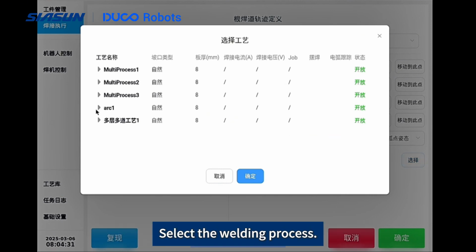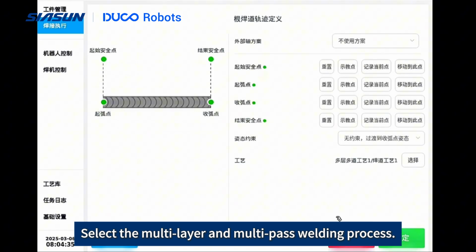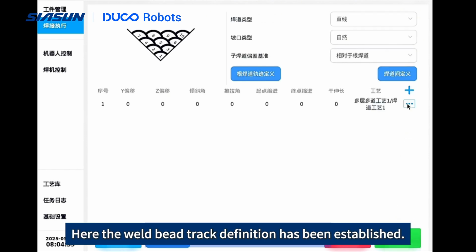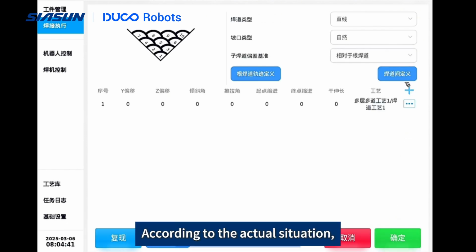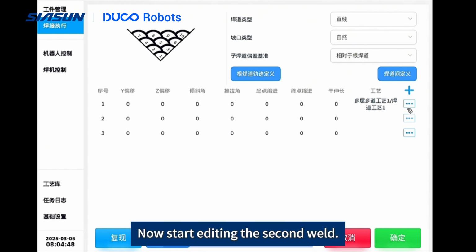Select the welding process. Select the multi-layer and multi-pass welding process. Select welding process 1. Here the weld bead track definition has been established. According to the actual situation, we need 2 layers and 3 passes. Add 3 more welds. Now start editing the second weld.